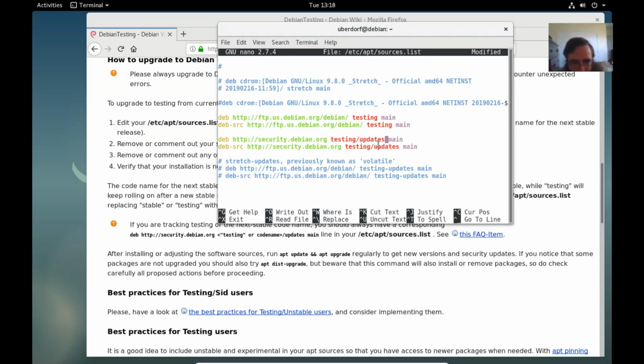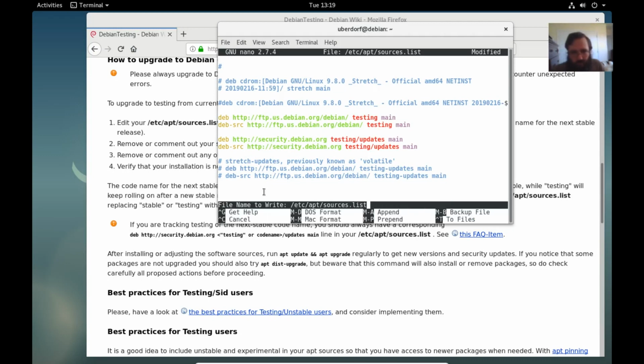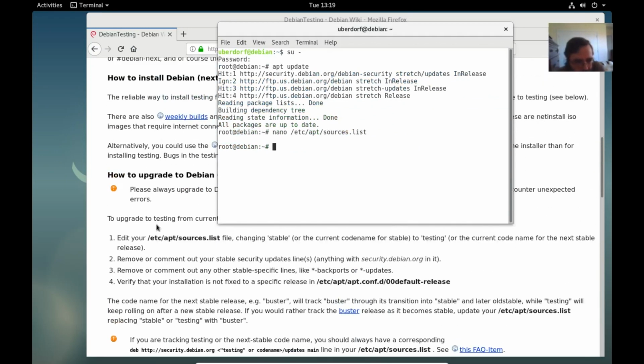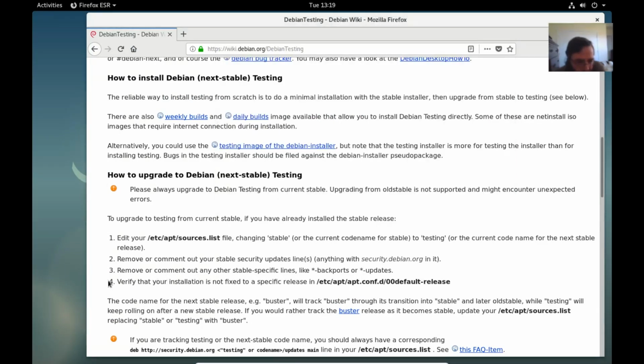Okay, so security.debian.org testing/updates main. And something I usually do is I add, well, we'll do that another step. Okay, so this is done. So Control X to exit. Press Y for yes. Override it. There, now we can look at step 3. Or step 4, sorry. Step 4.